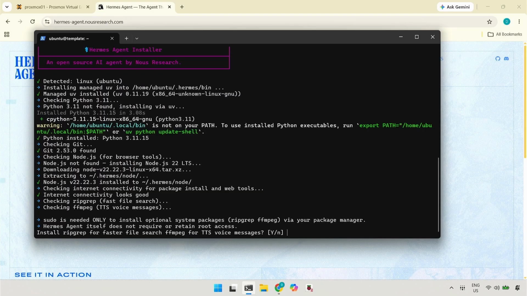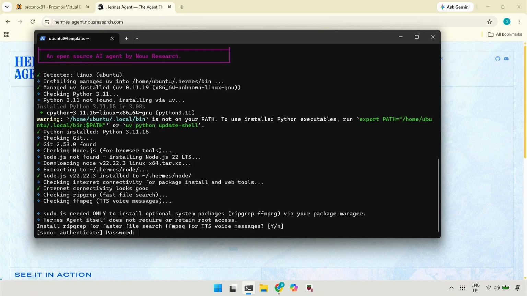So the first question that you're going to be asked is whether you want to install ripgrep for faster file search and FFmpeg for TTS, so text-to-speech voice messages. So we're going to answer yes or default enter on that one. Need our sudo password.